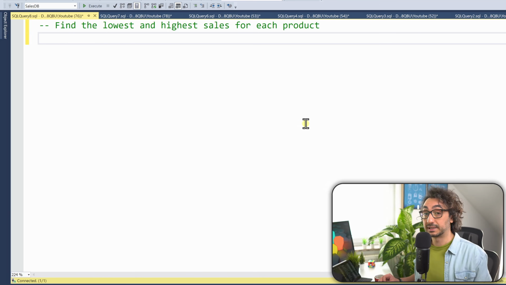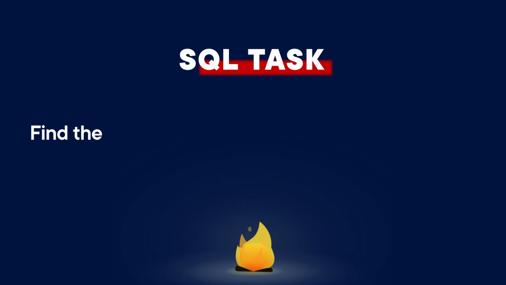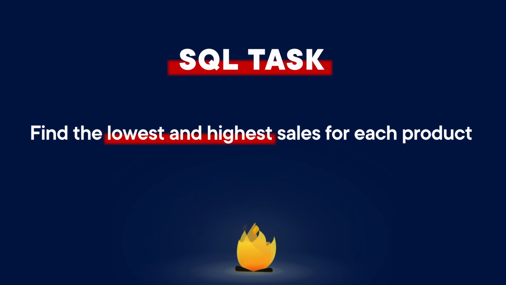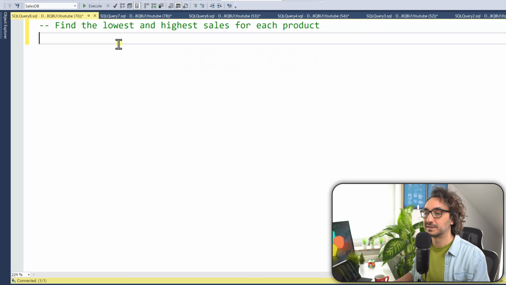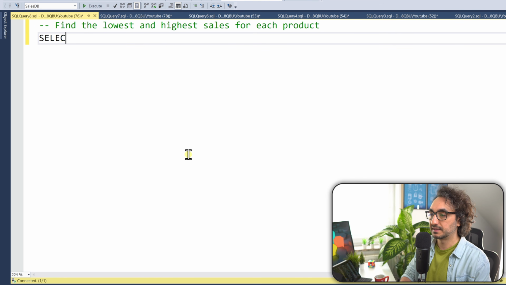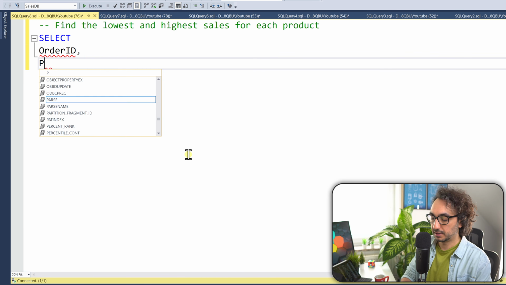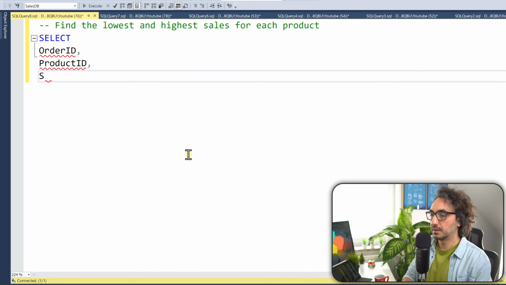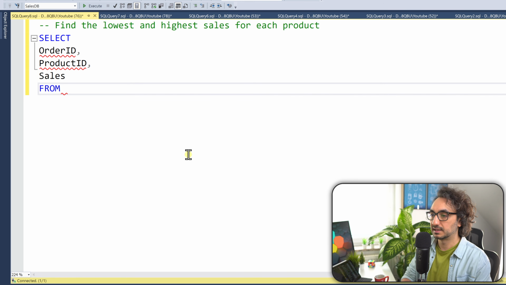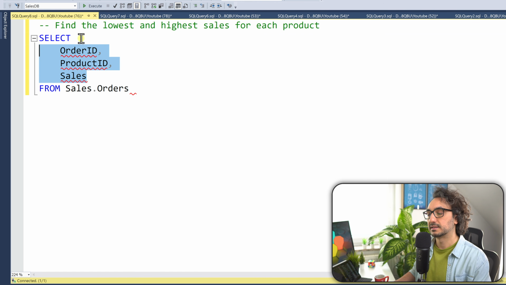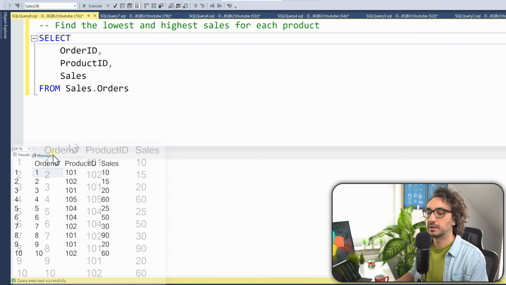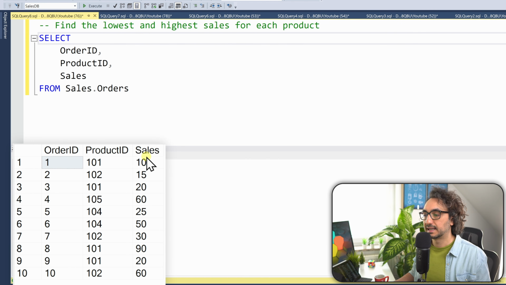Alright, so now we have the following task. It says, find the lowest and highest sales for each product. Let's see how we can do this. As usual, we start with a very simple select statement. So select order ID, we need the product ID and their sales, from the table sales orders. Let's execute this. Now in the output, we got our orders, product and sales.